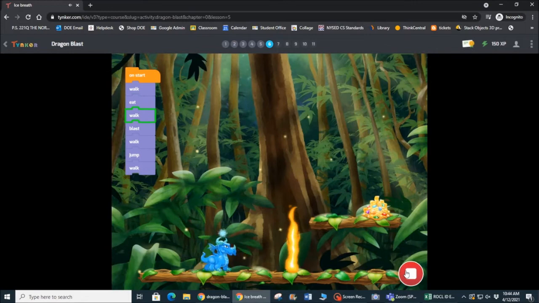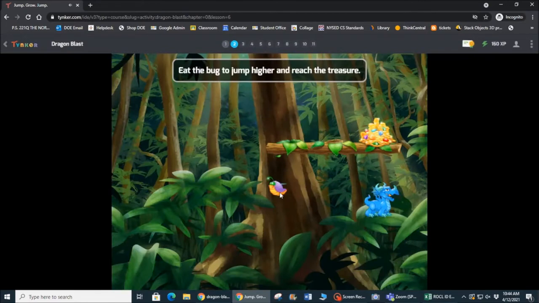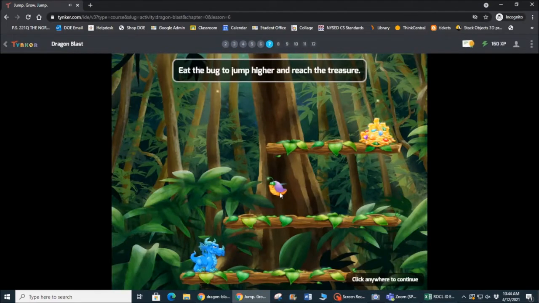Okay, so we are on to the next one, and we have blast here, and you sort of get the hang of it, what you're doing. We'll go step by step, and this is going to get a little bit more trickier as the hour of code goes on.